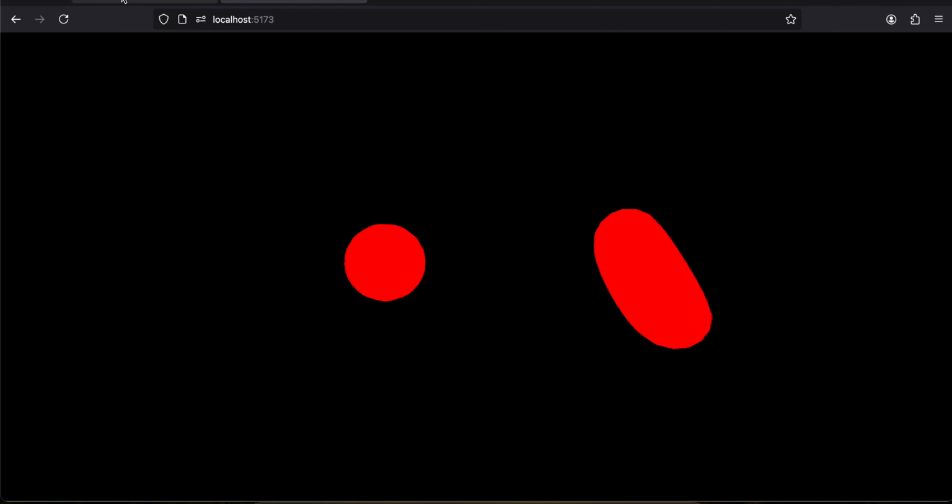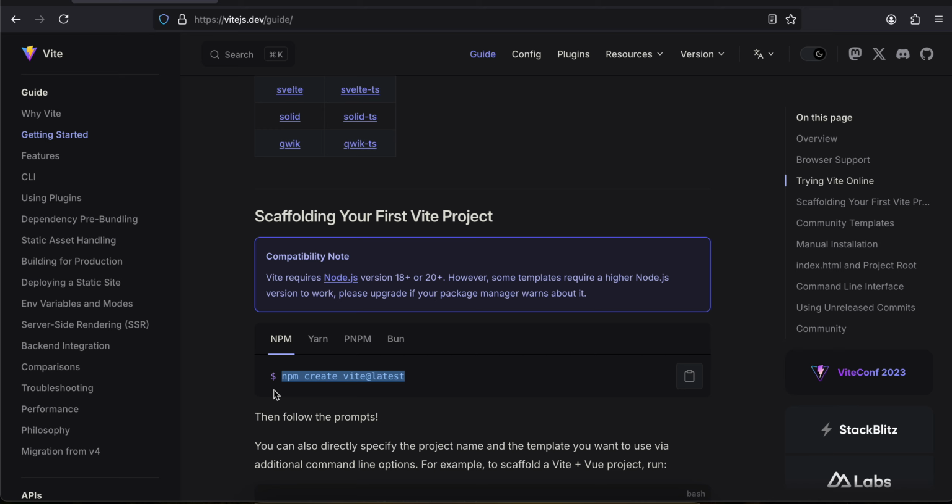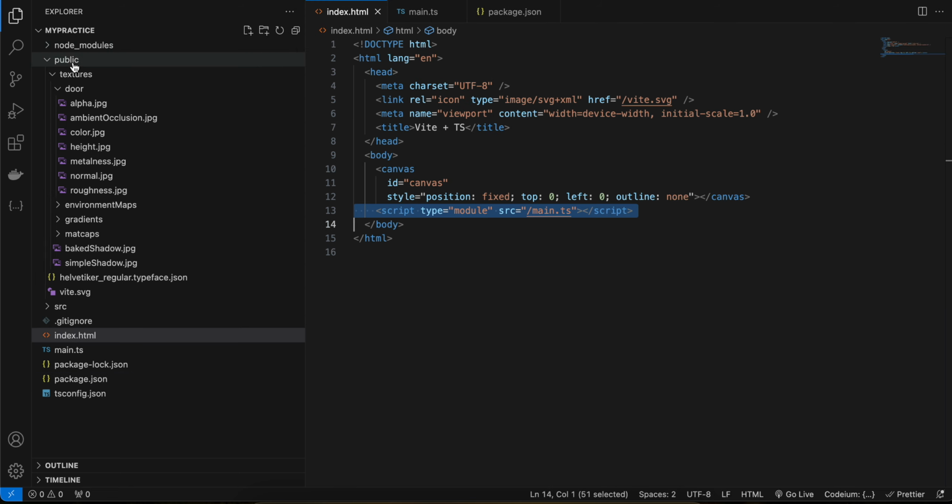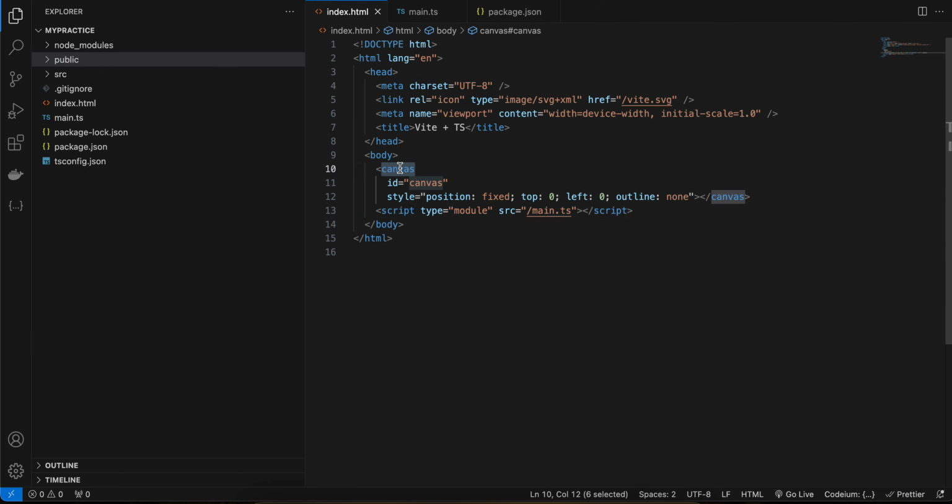Firstly I'm using Vite to create a simple HTML, CSS and TypeScript project. Use whatever you feel like. Then inside my package.json I have added this dependency of three, which is Threejs, and inside devDependencies I have added @types/three so that I can use it with TypeScript. Then inside index.html I have just added one canvas element with id canvas, and some style of position fixed, top left is 0, and outline is none. Then we are also referencing our TypeScript file inside HTML.